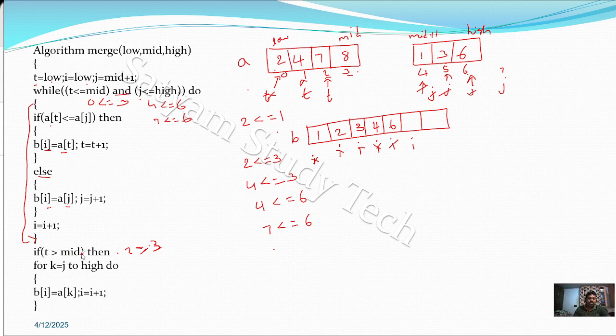So if the condition is true, that means only left subarray elements are there, then all the elements in the right subarray are stored directly in the resultant array. Okay, that is the meaning. For example, here it is false, but if it is true, then k equal to j, the elements can be assigned from j up to i. So all elements are stored in B of i. Okay, but in this case it is false.